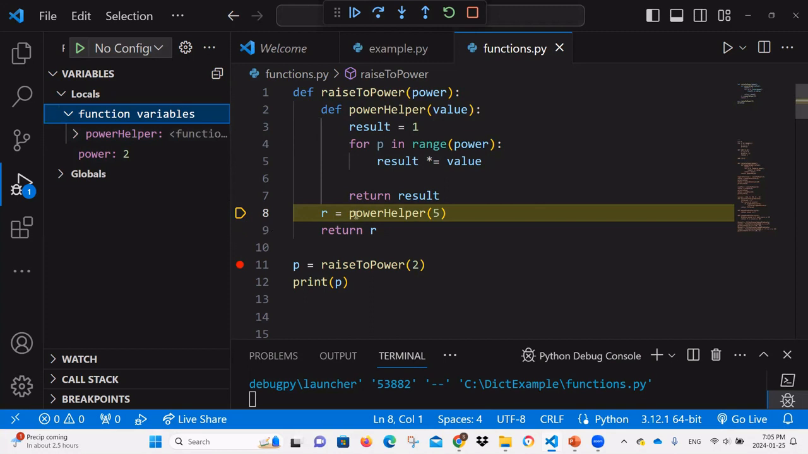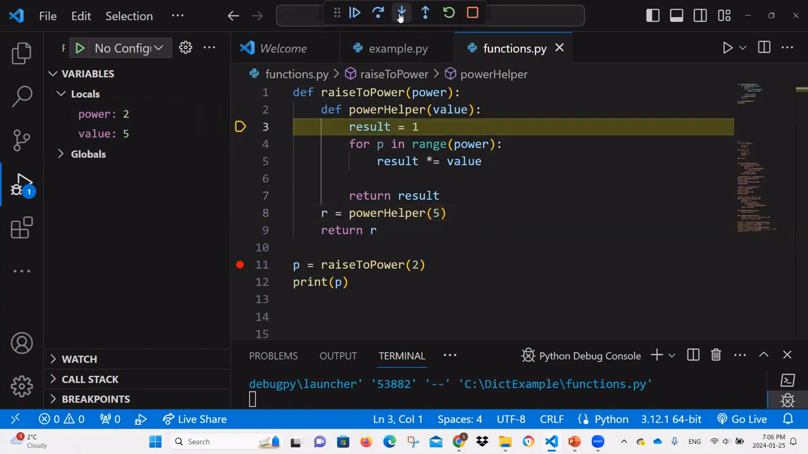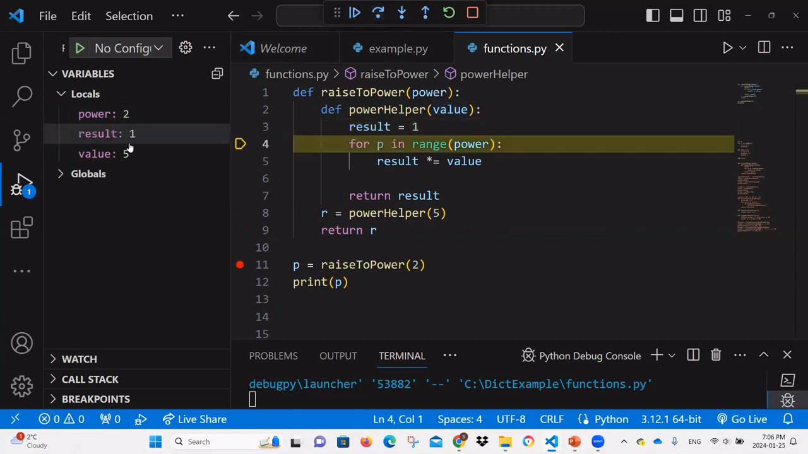Only in line 8, when we use a function name followed by parentheses, do we call this function for execution. Okay? I'm gonna step inside that execution to see what's happening. So step into, now see what is happening. It still can access power because power was in its surrounding context. And now it has a new variable that's called value. And we are about to add result as well. And then we're about to add P. And then the calculation of the results happens.